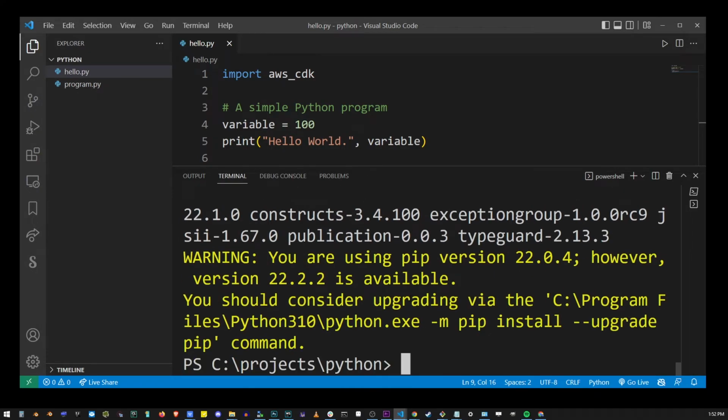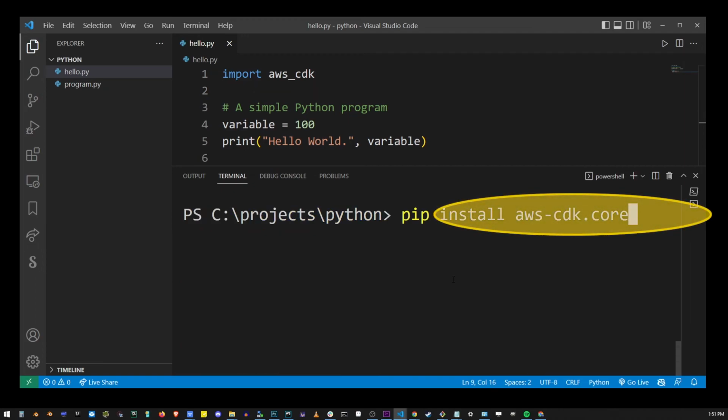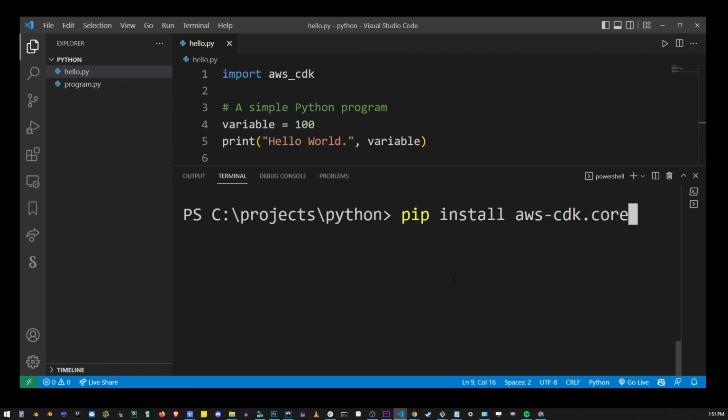And now when I run my program, python hello.py, enter, you will see that it's running without errors. And if you're installing aws-cdk from a requirements.txt file, just make sure to add aws-cdk.core in your requirements.txt file.